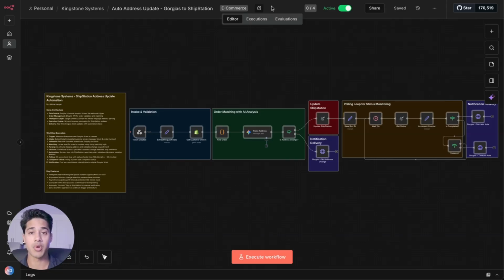Each piece handles one part of the puzzle. Together, they create a fully autonomous system. And now let's see how they connect.